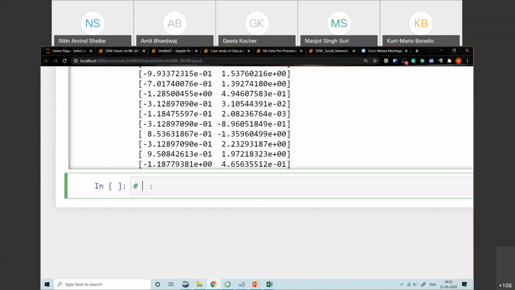Create the model. Okay, our data is ready. So we'll feed the training data, or you can say feed the SVM model, into the training data set.